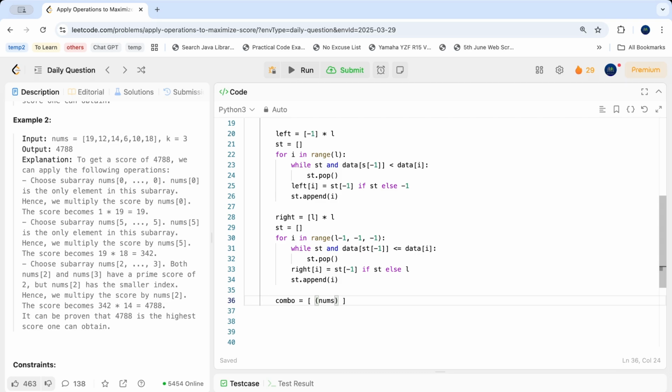So, nums[i], that is our actual number. Now, let's handle the leftmost boundary. So, the current index i minus the boundary on the left, i minus the boundary for that element. This will be the total number of left sub-arrays. This will be multiplied by the total number of right sub-arrays. So, it will be right[i] minus i.